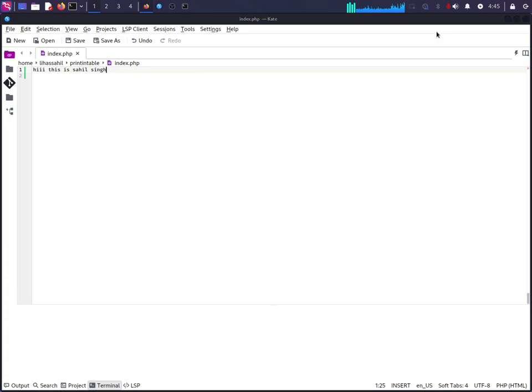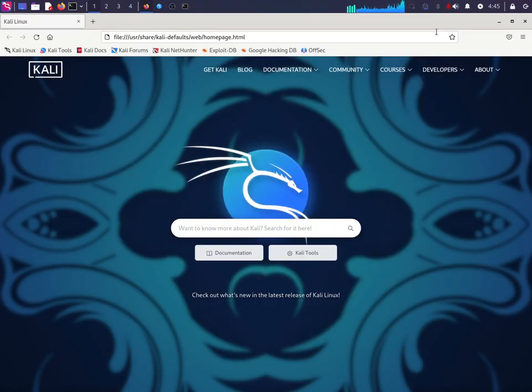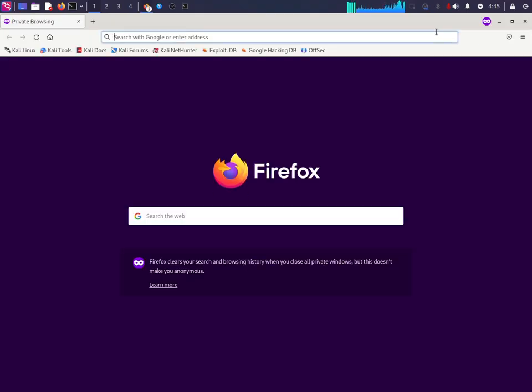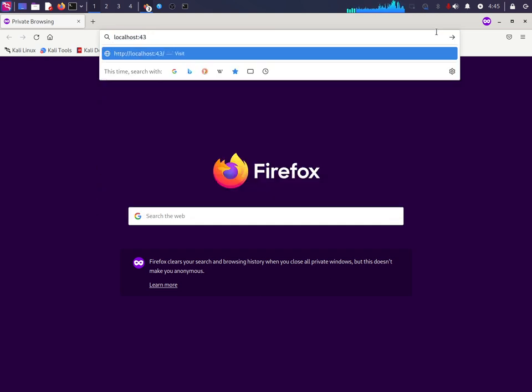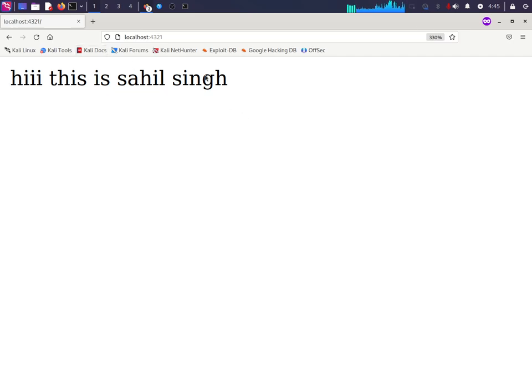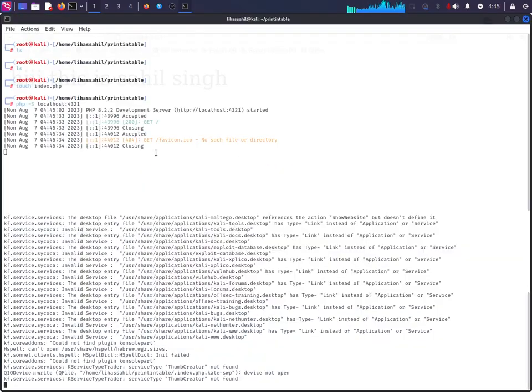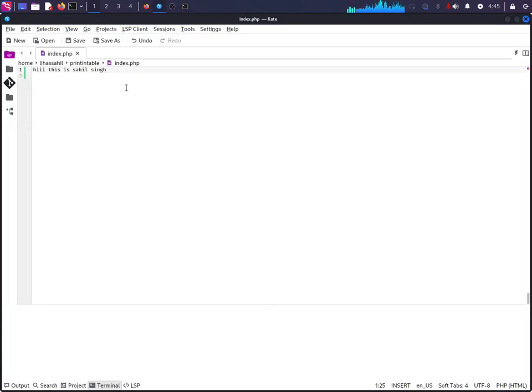Firefox, incognito mode, localhost 4321. Yes, it is working. Now I'll start typing out the basic HTML tags: html, body, and html close.